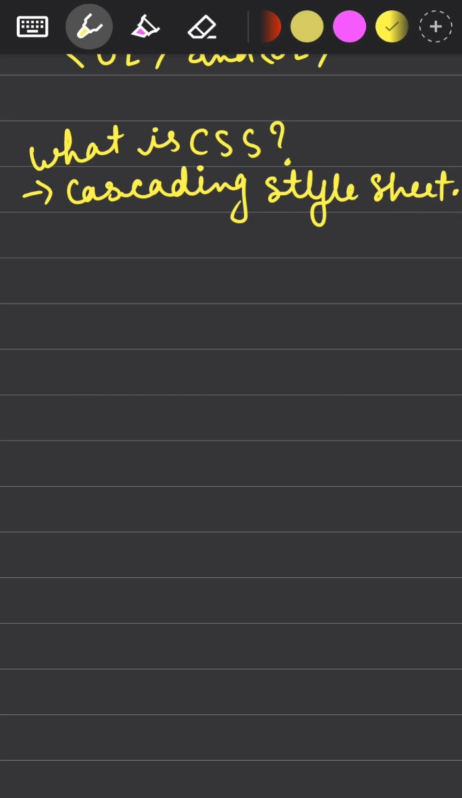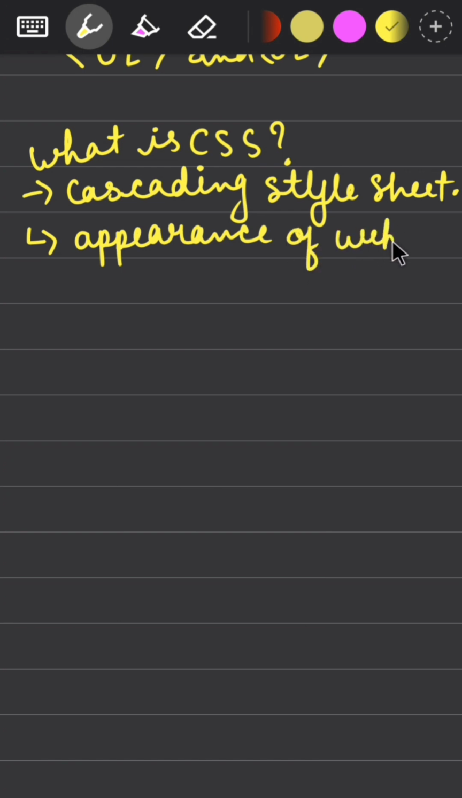It's a style sheet language that is used to control the appearance. Mark my word, it is used to control appearance. Appearance of what? Web page. The web page which you created using HTML. So basically it's a style sheet language which is used to control the appearance of a web page. CSS can be used to change the font and size of text, the size and position of images, and the appearance of other web pages.